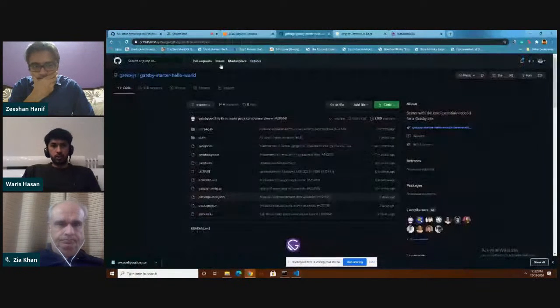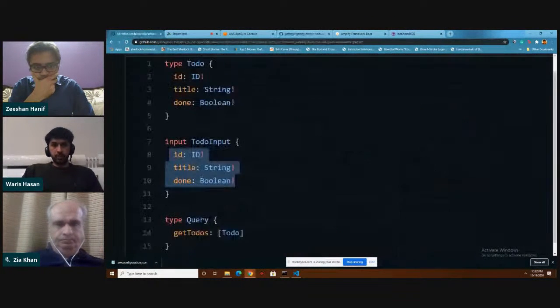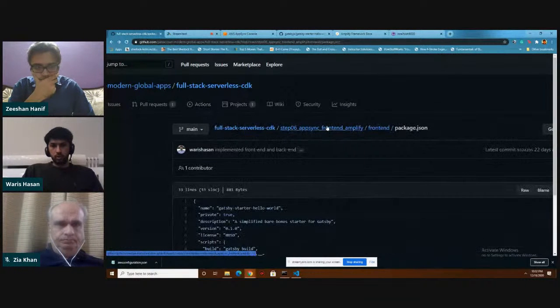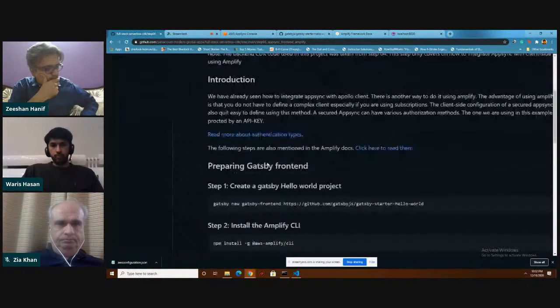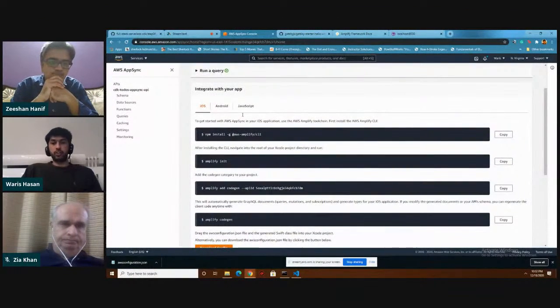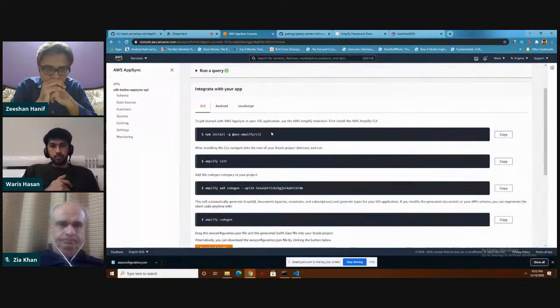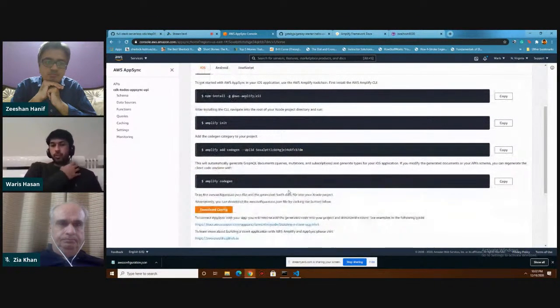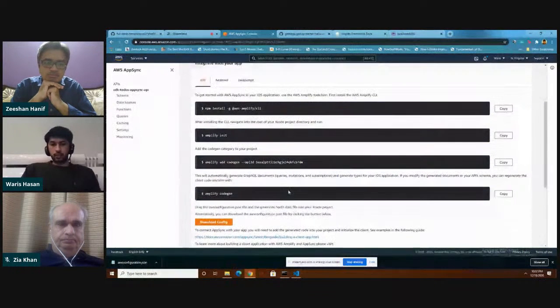So I've also mentioned those steps in my repo. Where is that? These are the steps, and you can also find them in the AppSync console. And they have actually said that this is the recommended way to do it. I'm not sure why. I think they are trying to promote Amplify, but I don't think this should be the recommended way, because it adds a lot more stuff to your project that you don't really want. Anyways, let's see how it works.